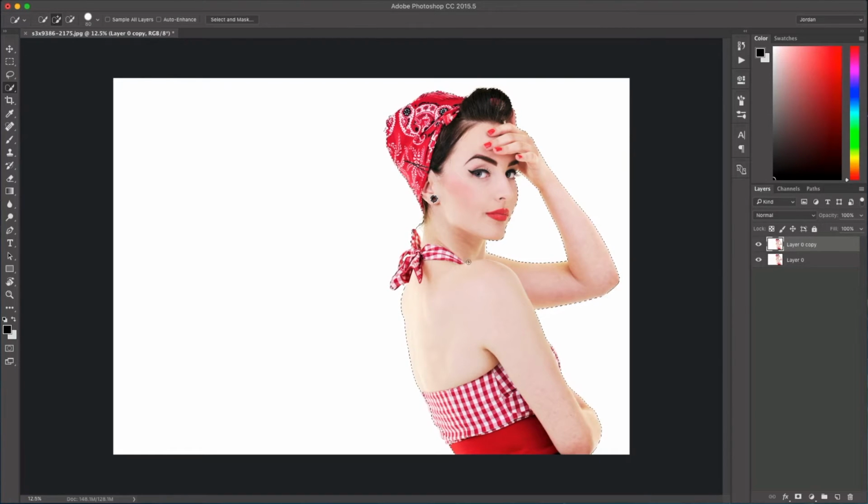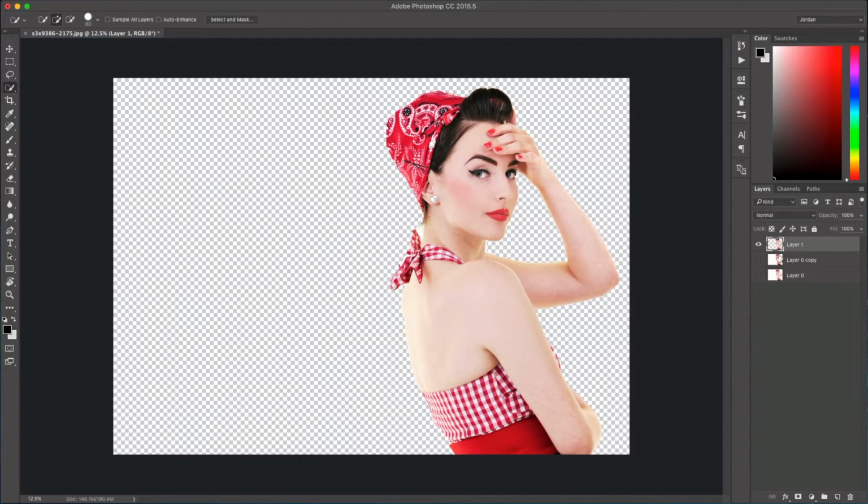Okay, and we got her separated here. So now what we need to do is copy and paste. I'm just going to hit Command or Control C and then Command or Control V, and that'll pop her on her own layer. So now if I deactivate these two, she's on her own little layer here.